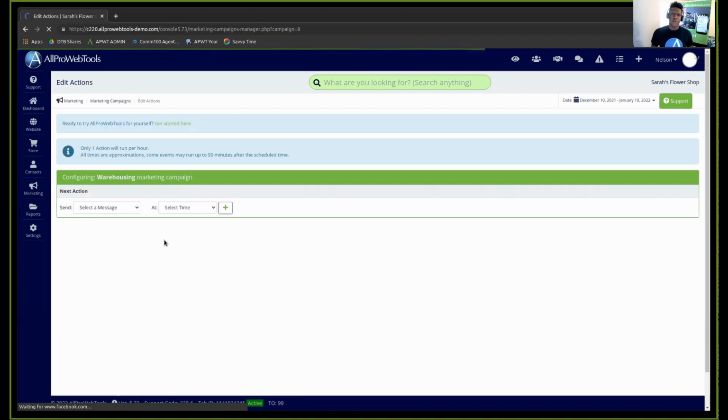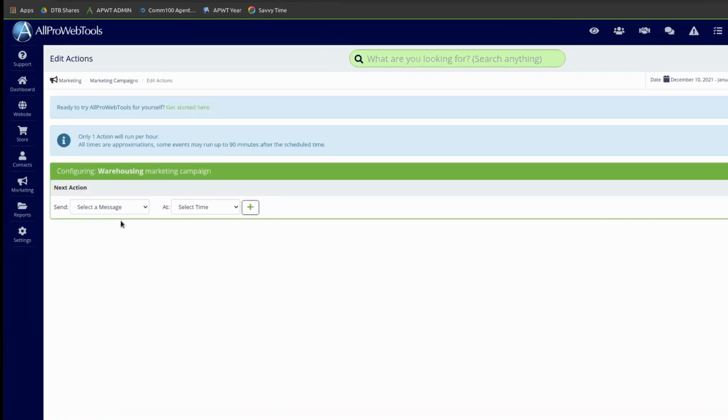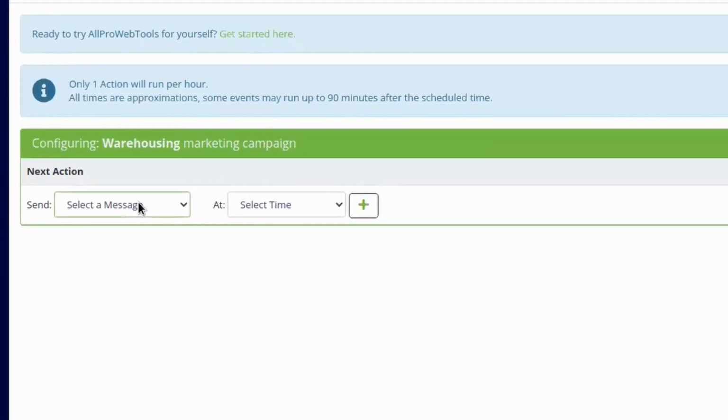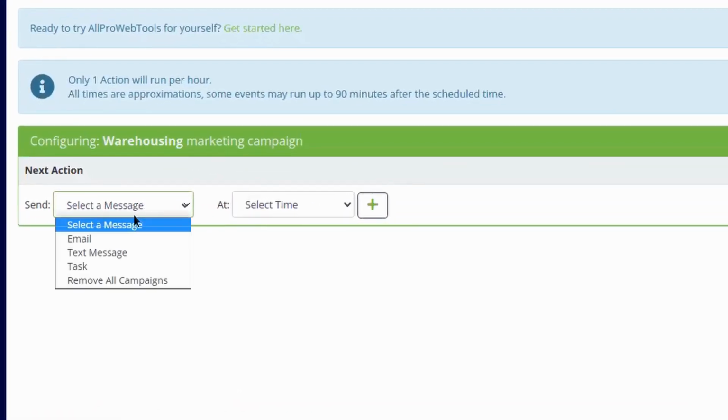And this is where we start building out our sequence or our campaign. So the first step would be to select what type of message that we can send. And see, we have our email. We can also include text messages. We can also have the system send us a reminder task to follow up with someone from within the campaign as well. So we're going to select email.